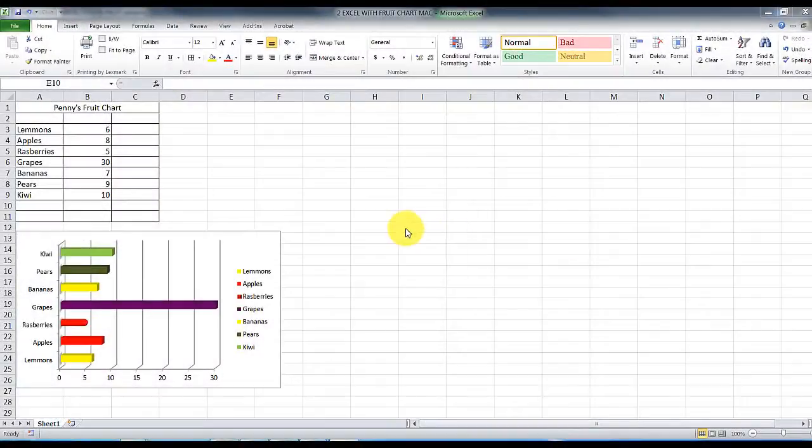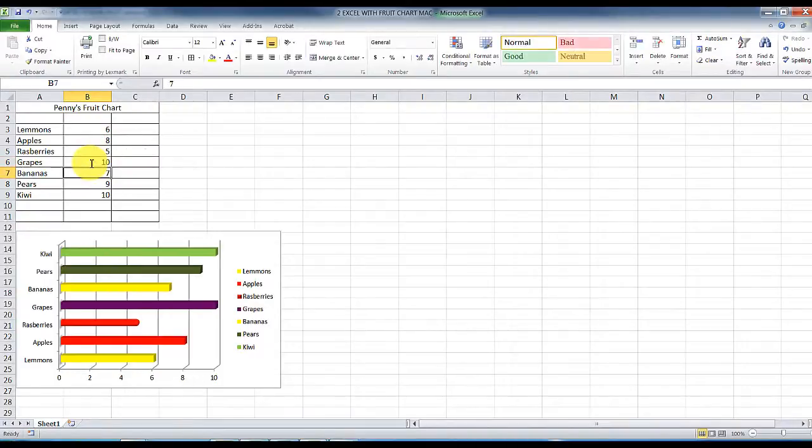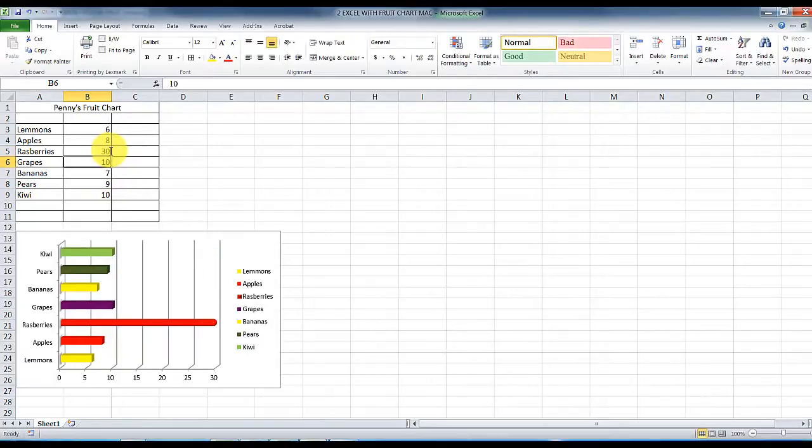Well, there's one more thing I'd like to show you, that this is a live spreadsheet and graph. For example, let's look at grapes. See, grapes say 30. Watch what happens if I change that number to 10. Watch the graph, and you'll notice everything moved down. Does that make sense? Now, raspberries were 5. I'm going to click on raspberries and change that to 30. And watch carefully. See? So everything, it's a live spreadsheet.